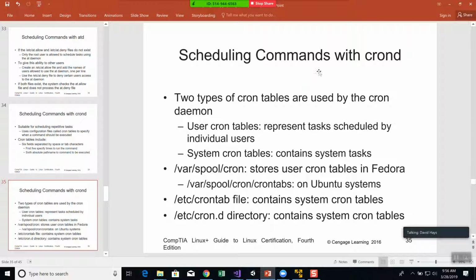Scheduling the commands with cron. Cron is where you want to schedule it to run every week. You don't want to sit there and reschedule it over and over. You want to set up one time and have it run for the next 2 years, for example, every week. Two types of cron tables are used by the cron daemon. User cron tables represent tasks scheduled by individual users. System cron tables contain system tasks.